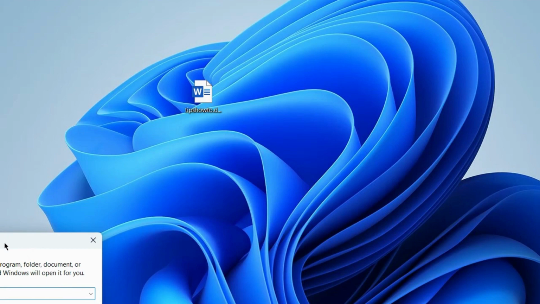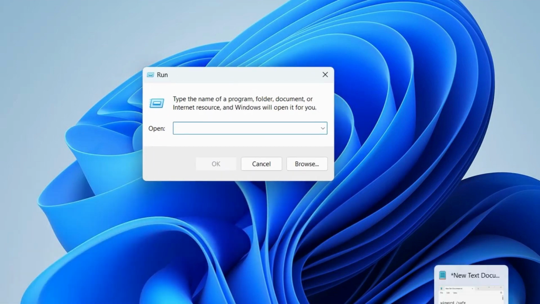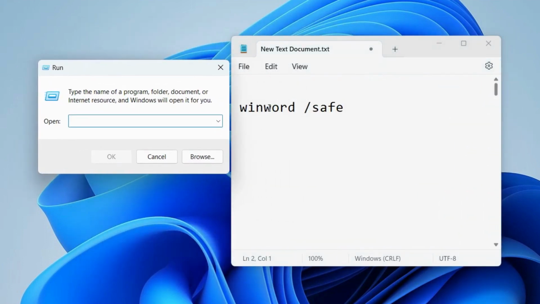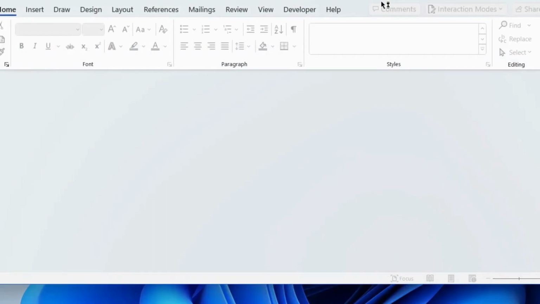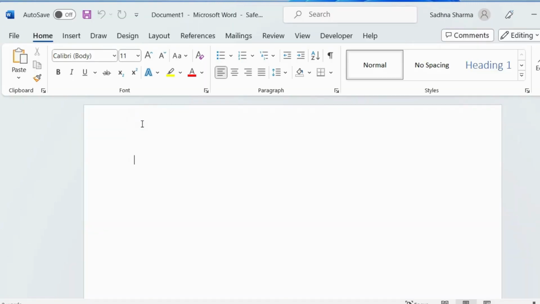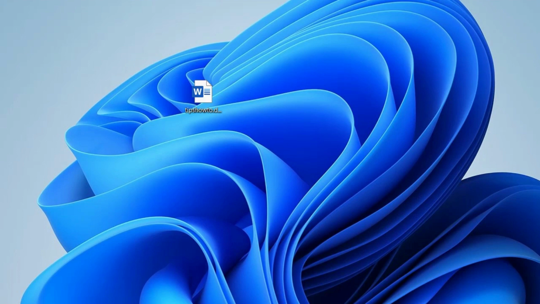The next workaround is, again press the Windows plus R shortcut key to launch the Run command box. Here execute the command winword /safe. It will open Microsoft Word in safe mode. Click OK and you will see Microsoft Word is now open in safe mode. Microsoft Word safe mode. And check whether your Microsoft Word is stuck or not after saving.